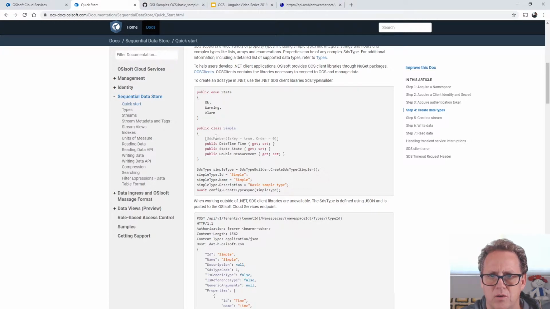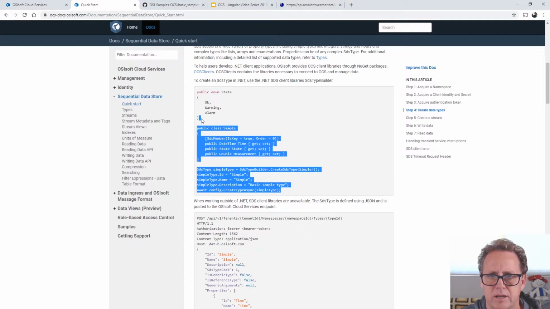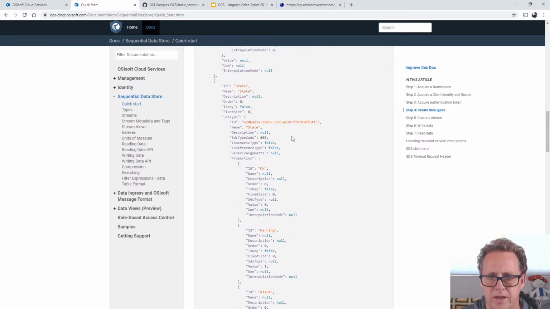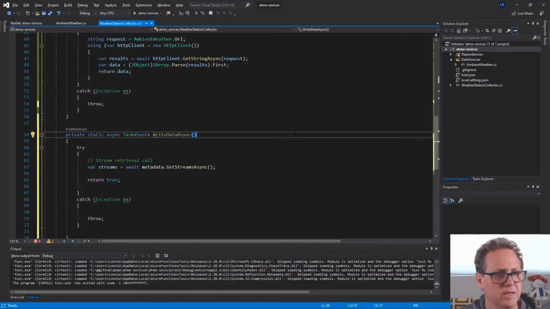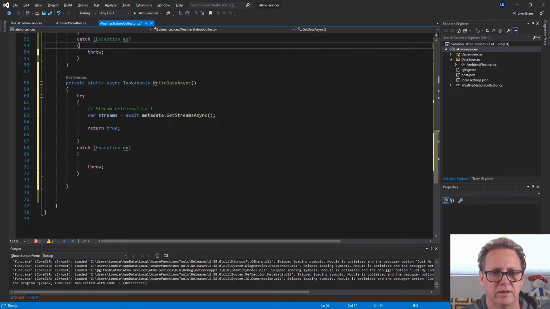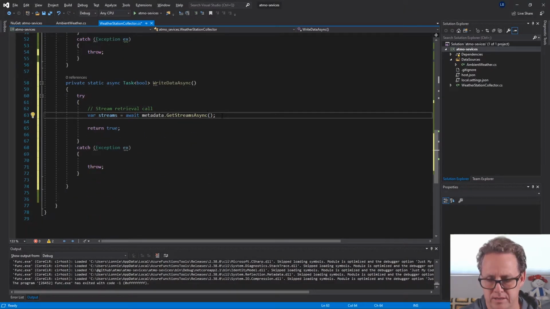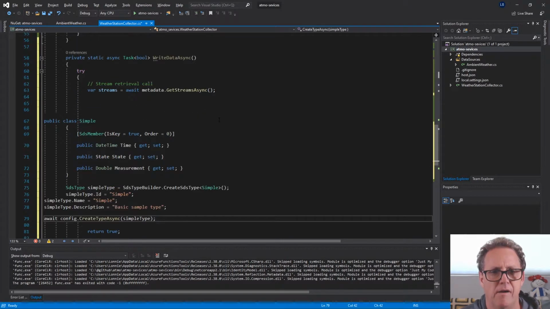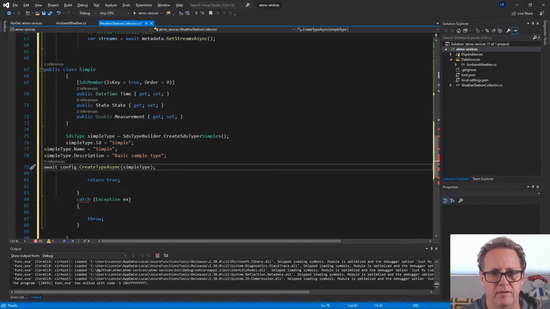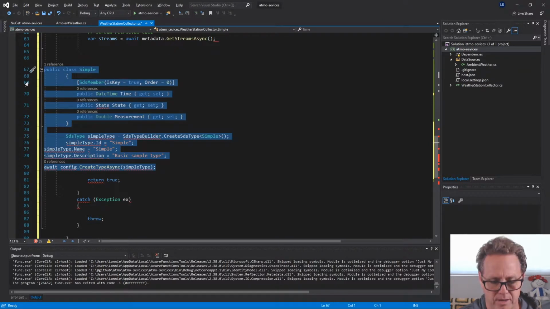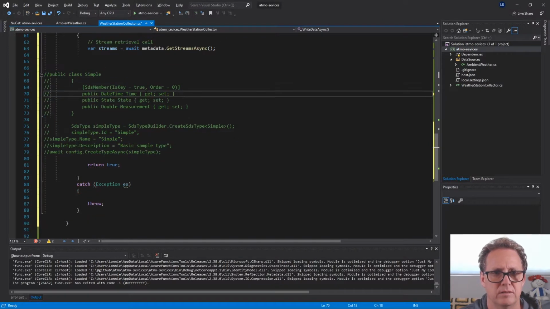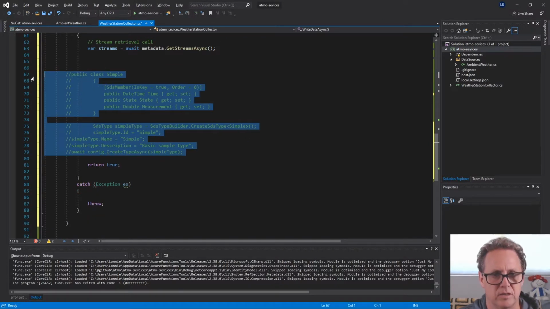And then we're creating a type. So this is a good sample code that we can start with. So I'm going to go ahead and copy that and come back. Let's put that right here, and comment all that out. Take a look at that.